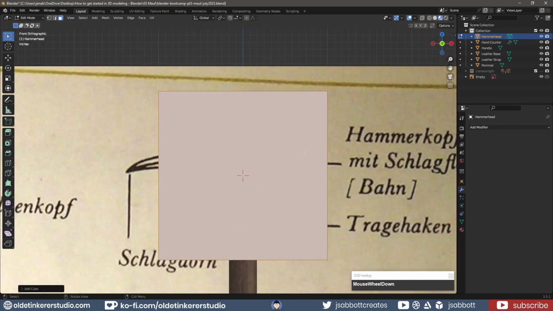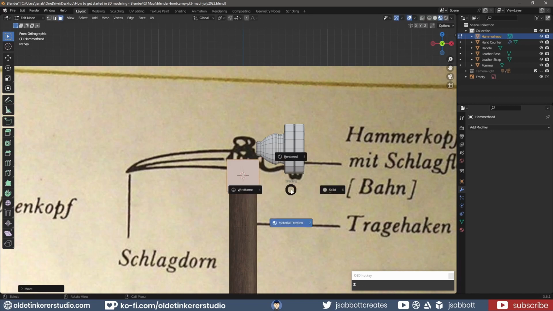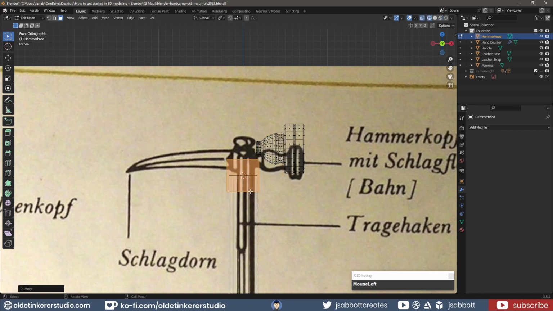Use the S key to scale the cube until it just overlaps the hammerhead. In wireframe mode, move the cube so it is just intersecting with the top of the handle. Make any adjustments as needed.